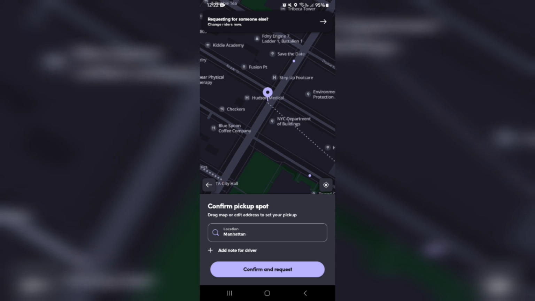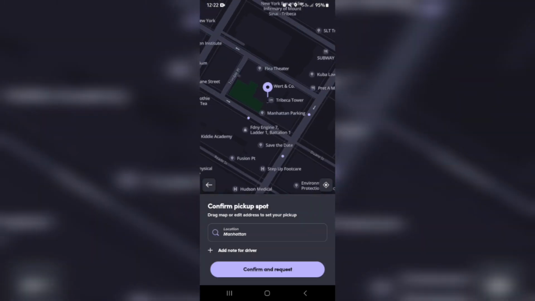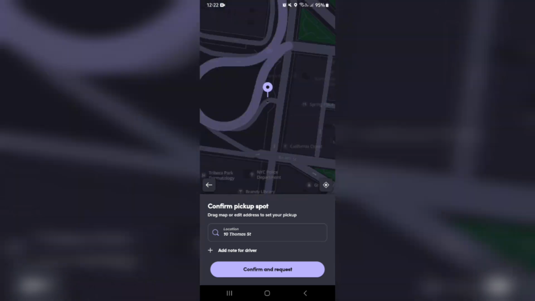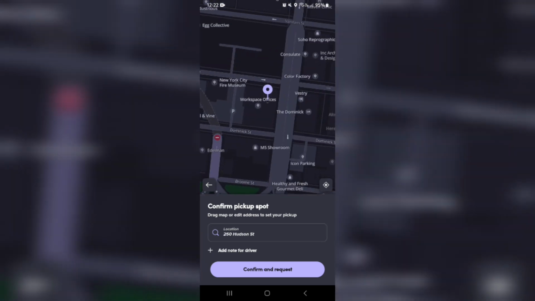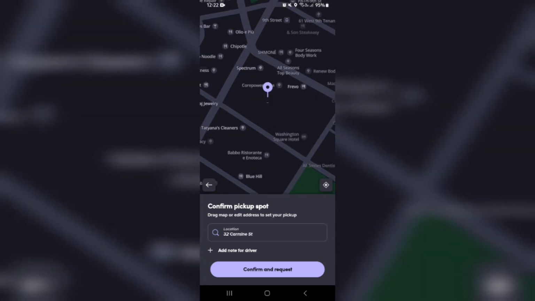You can now confirm your pickup spot, and you can change it right here if you need to, and then you just go ahead and tap on confirm and request. Now this is where you would thereafter choose your payment method and actually make the request, and then you would just wait for your ride to arrive. And that is the Lyft app in a nutshell. And that is how you can use the Lyft app as a passenger.